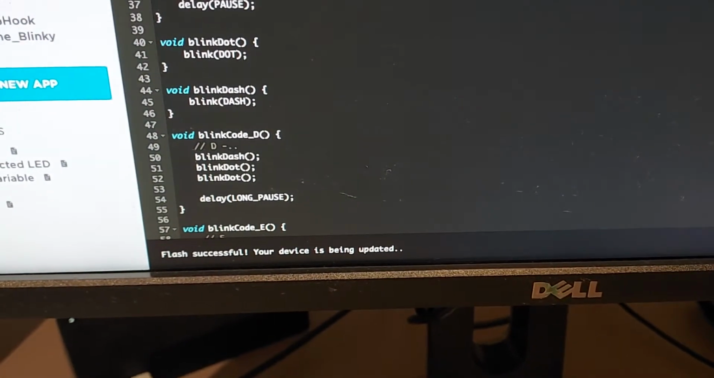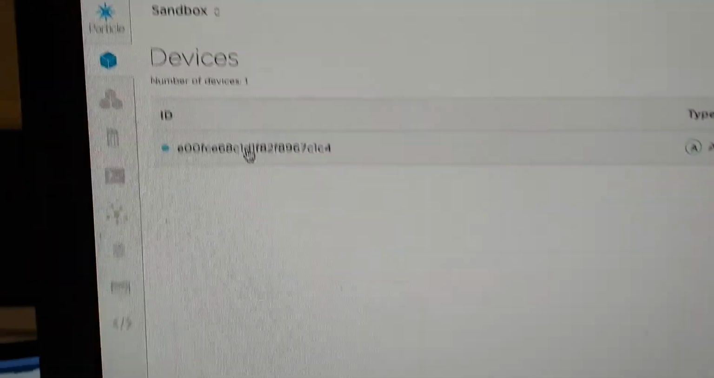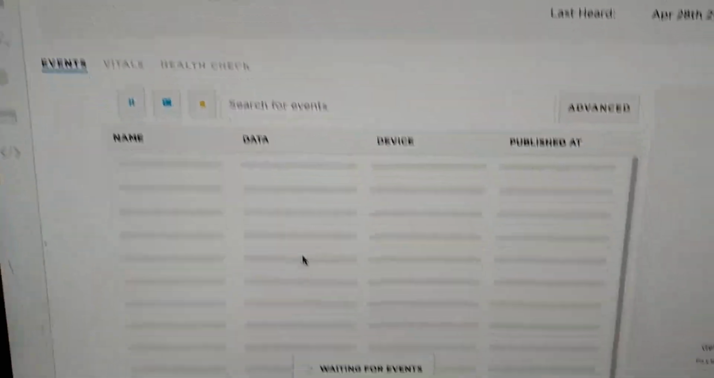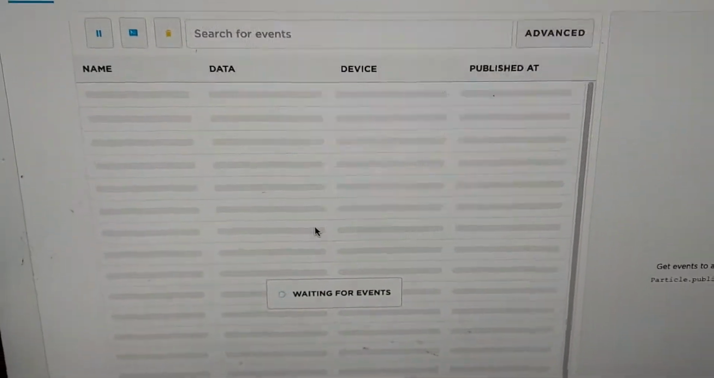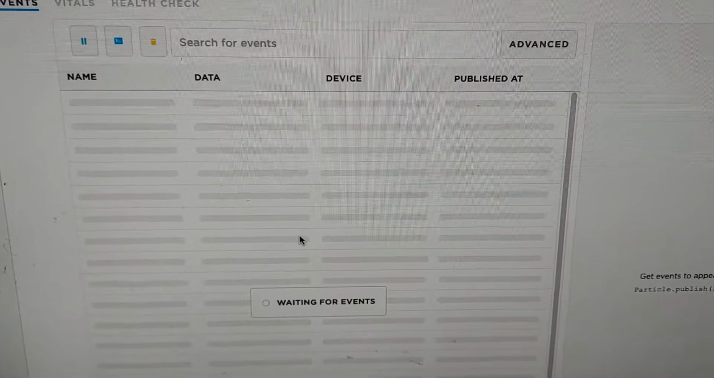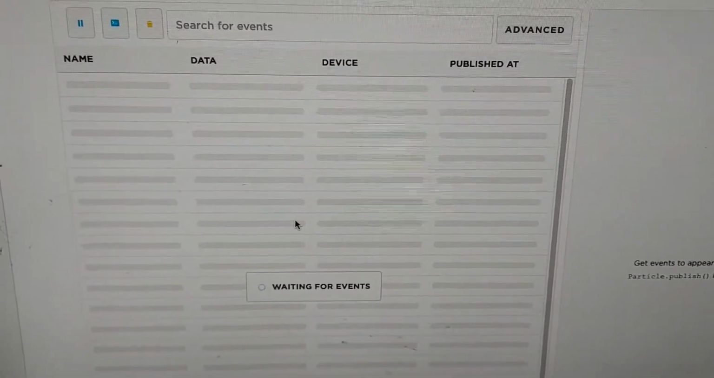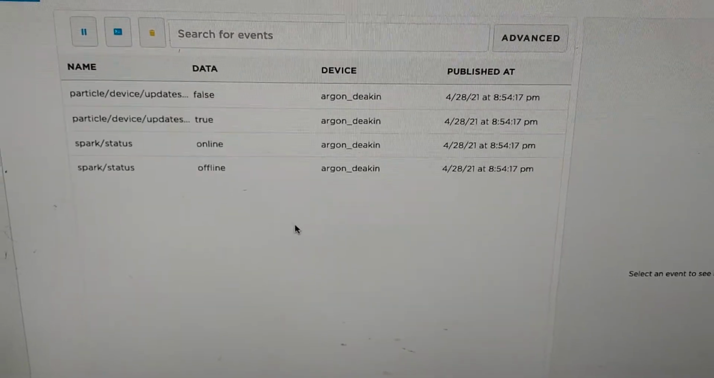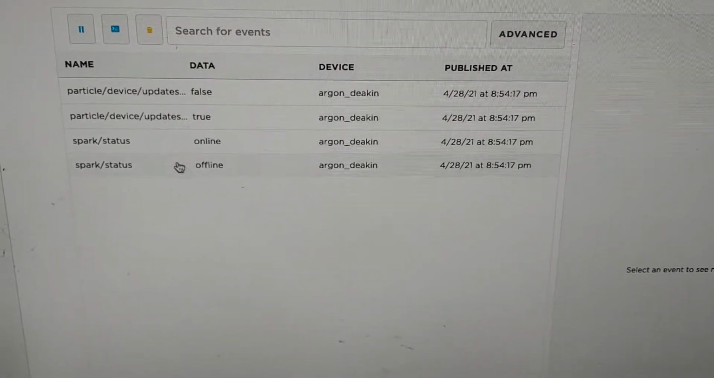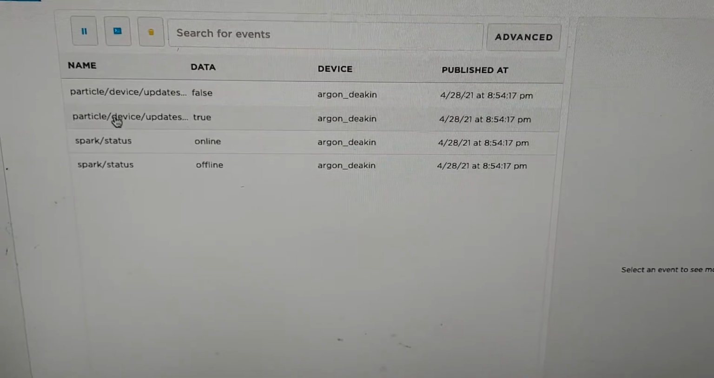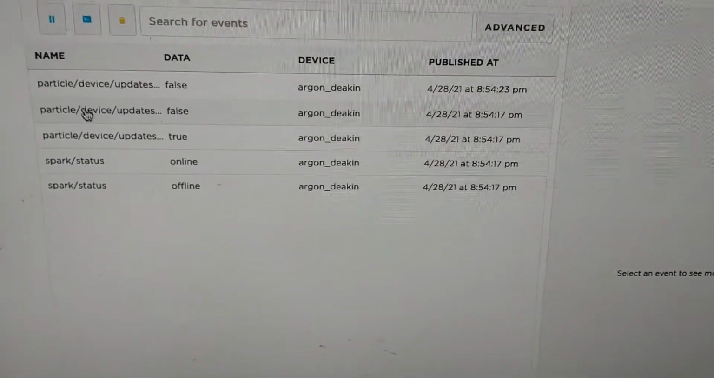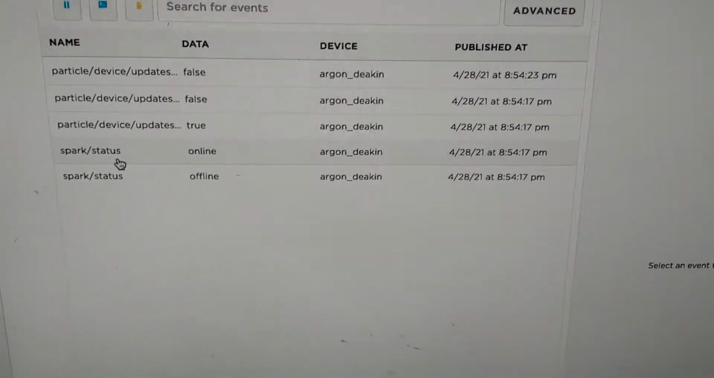If you need to confirm that, you can go back to the Particle management screen. Click on your device. And under the events, in a few seconds, you should see some events occur to indicate that your device has been flashed.